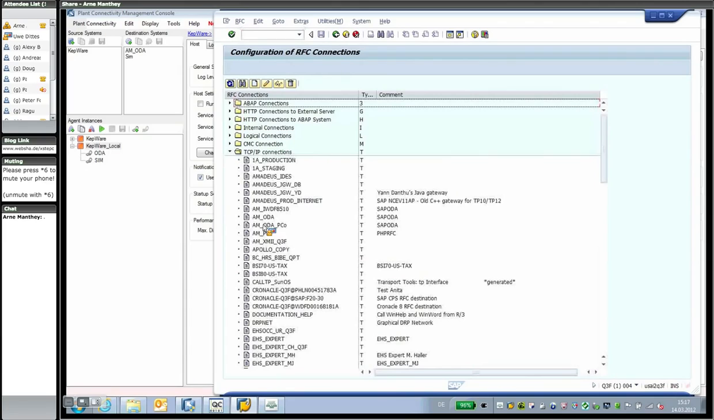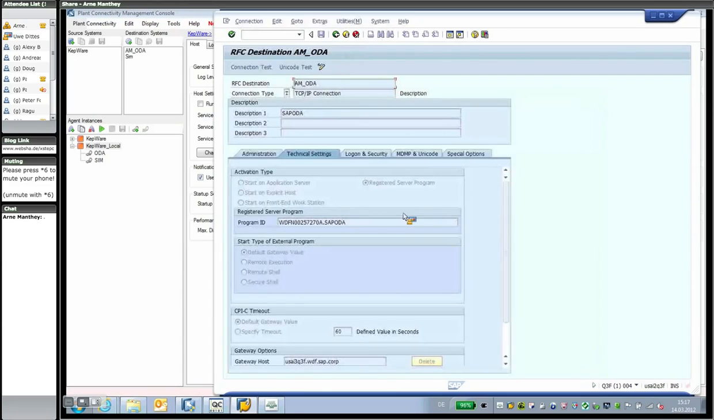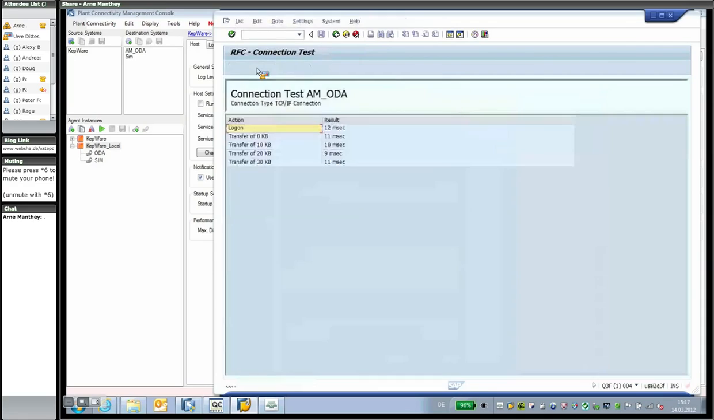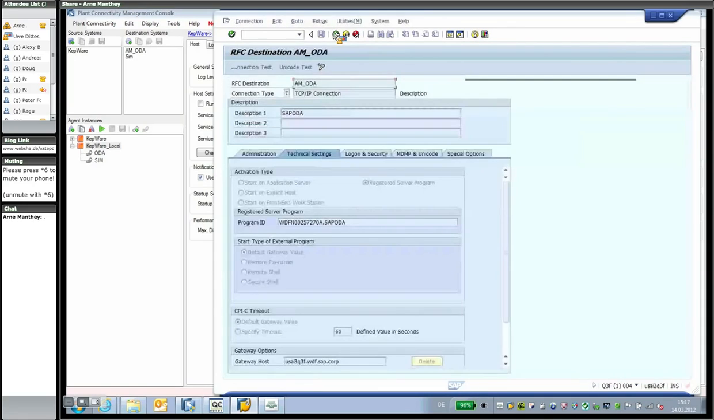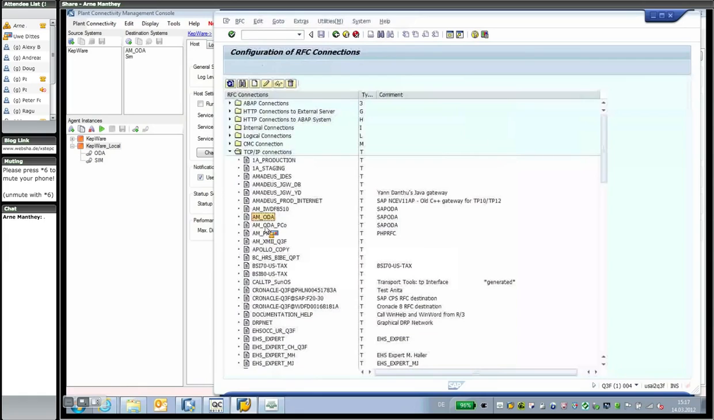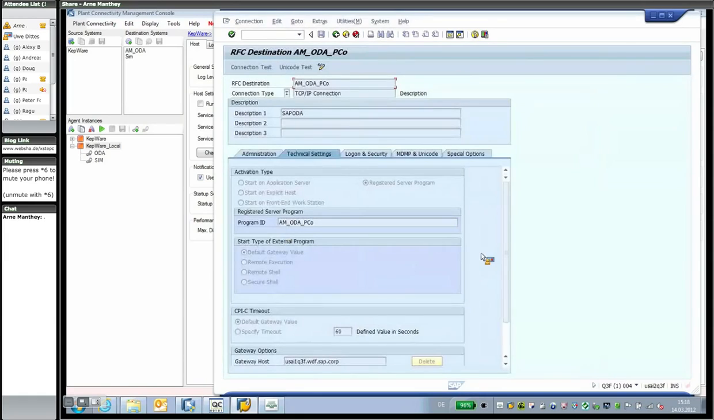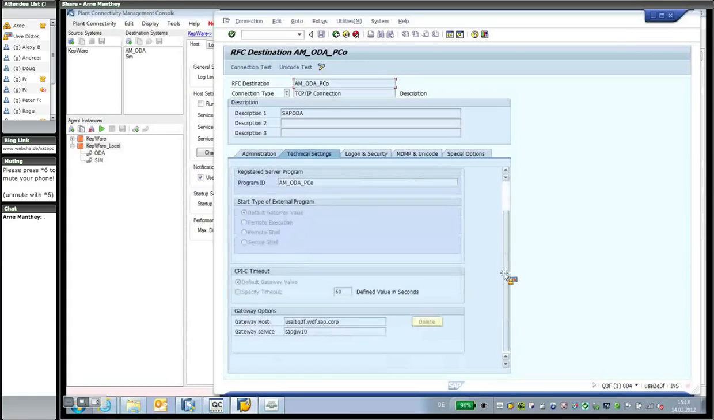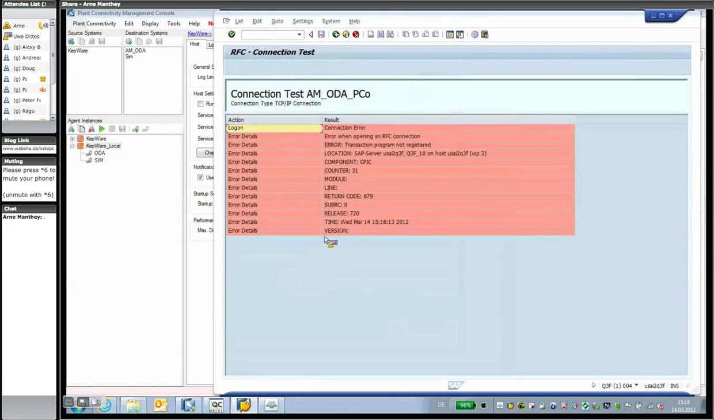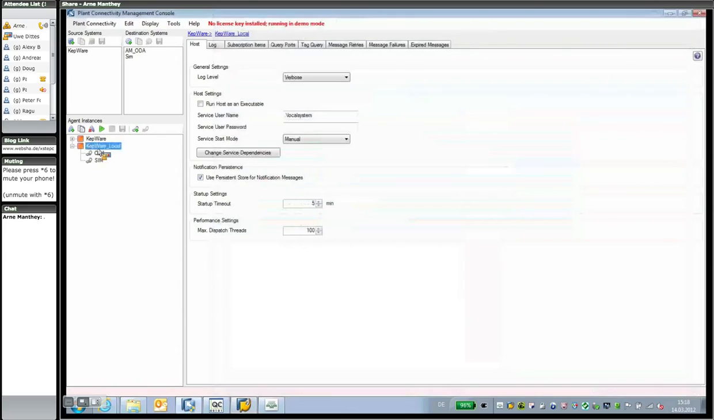And here I have one connection which is pointing to SAP ODA. So I've got SAP ODA running on my machine also, so that works as usual. And this one here, ODA PCo, really has the same entries, apart from the program ID. Of course, I took a different program ID. Same settings here, and it doesn't work because, and that's what I will change now, I have to start the agent instance, of course.